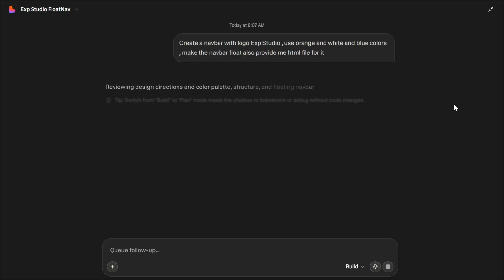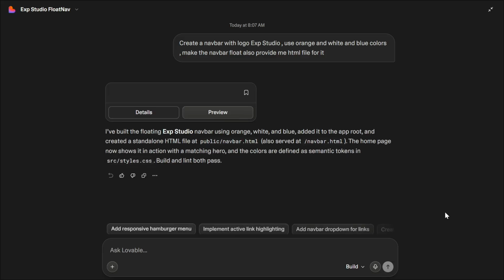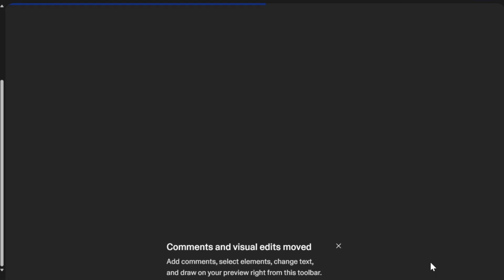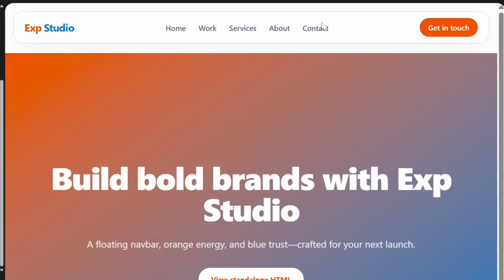Now it's processing the prompt. Give it a few seconds. Under the hood, it's writing all the HTML, CSS and JavaScript for you. A few moments later. And boom! The website is updated exactly the way I asked.